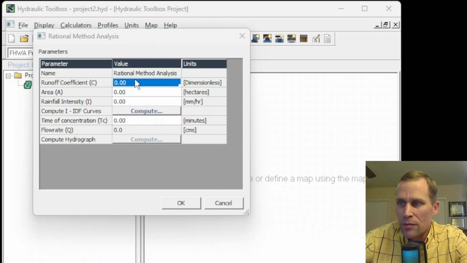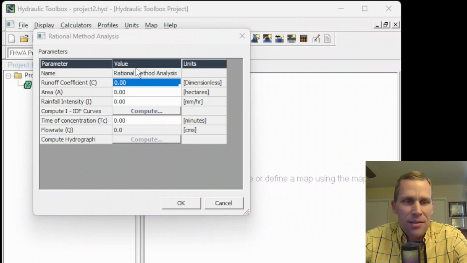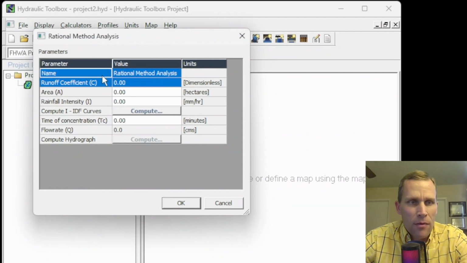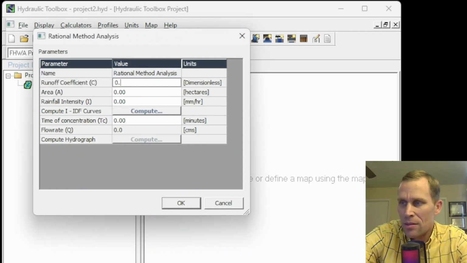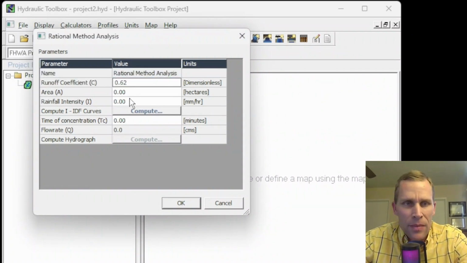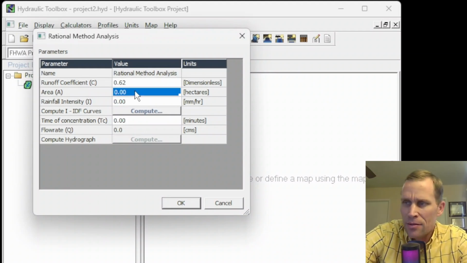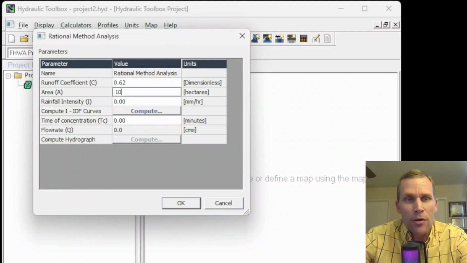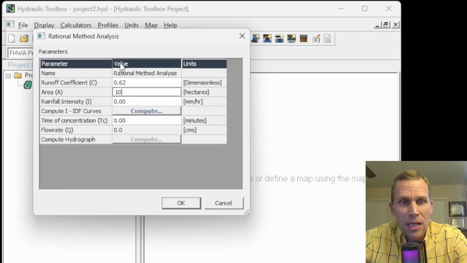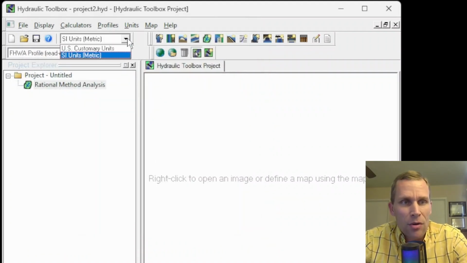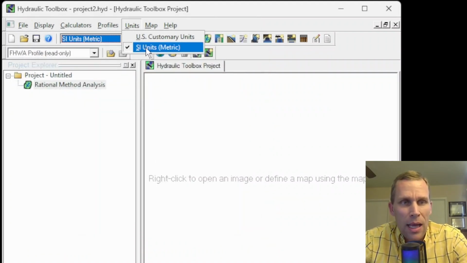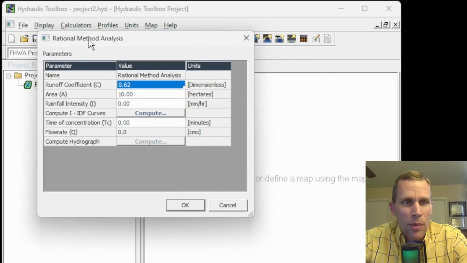Over in my notes, I was given A1 and C1. C1, the runoff coefficient, is right here, 0.62. And then the area is in hectares, that is 10 hectares. If you're not already using metric, go ahead and switch that over. You can do that by this drop down right here, or units and metric. So back to the action.